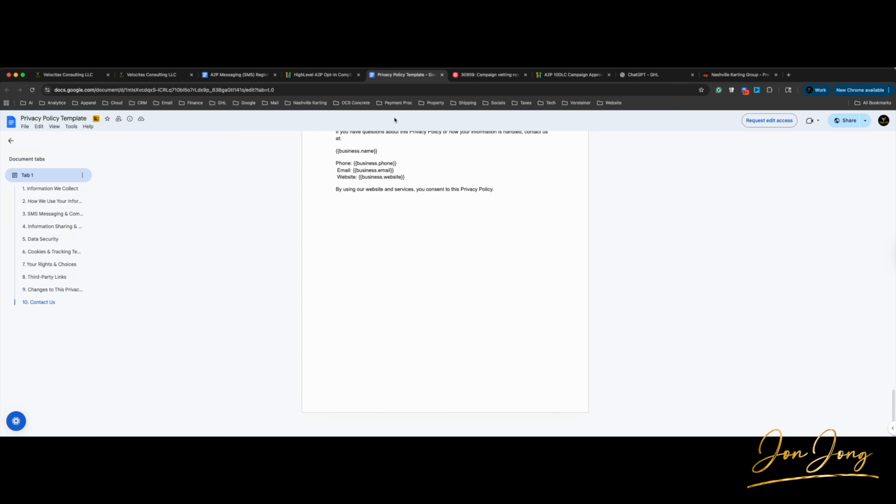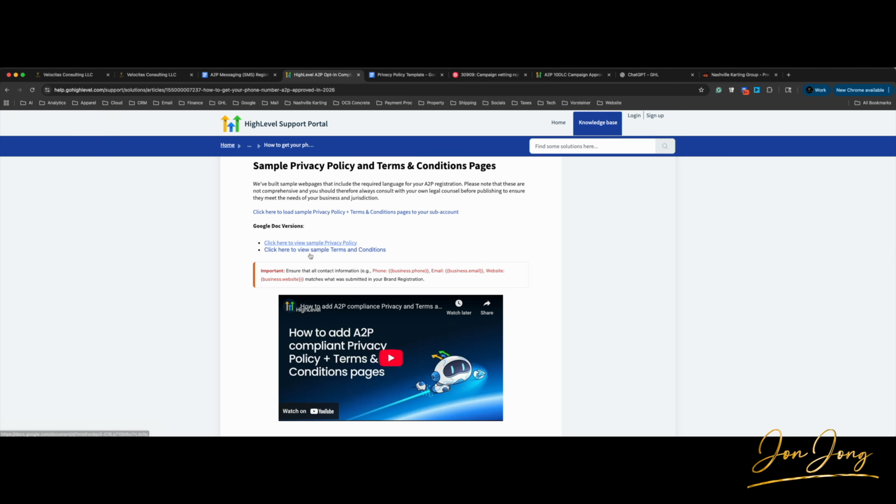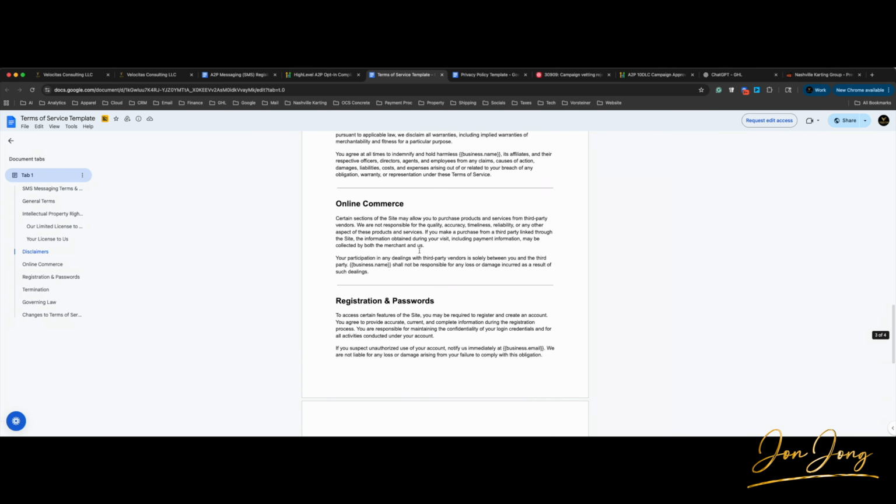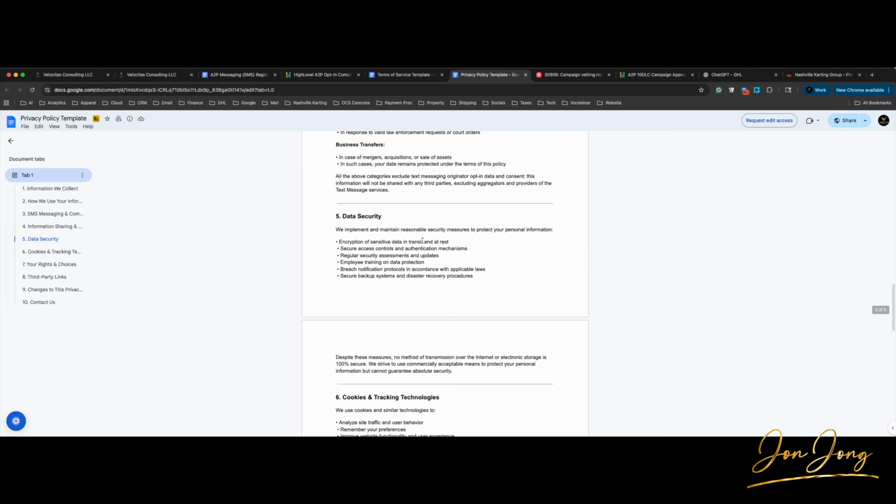And then the second one is the terms and conditions. So the terms and conditions, there's I think two places that are yellow that are highlighted. You're going to change those ones. Oh, maybe they updated this again.